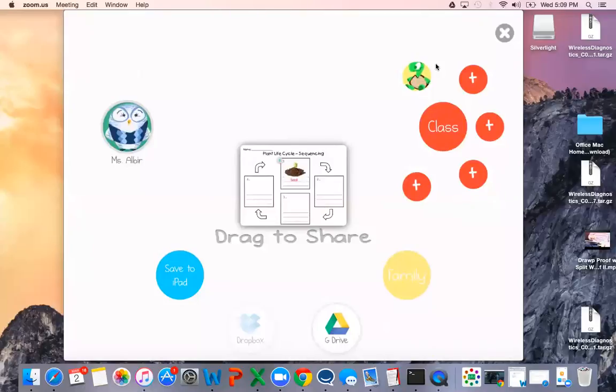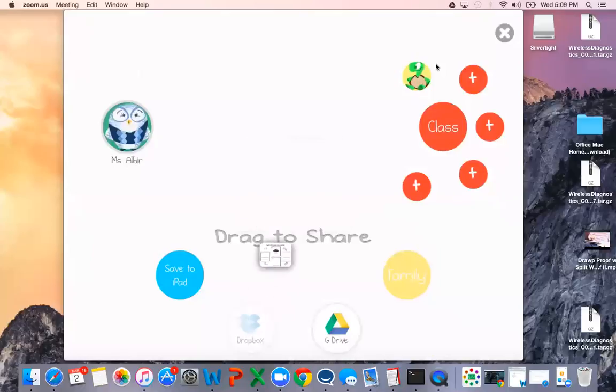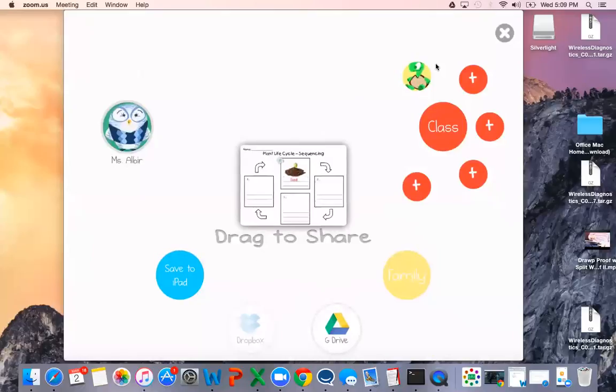One last thing I wanted to mention is that everything is stored in our own private cloud, and everyone has a digital portfolio where they have access to the things that they have worked on. But like I said, if you'd like to also export it either to Google Drive or Dropbox or save it to the iPad device, you can do that too.